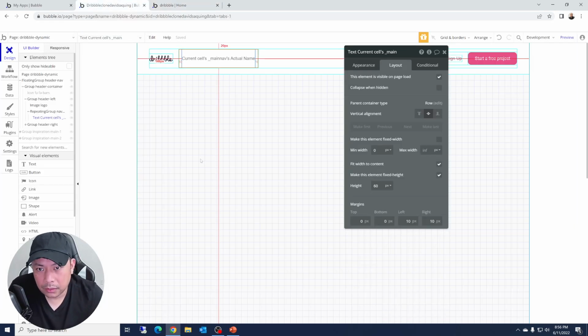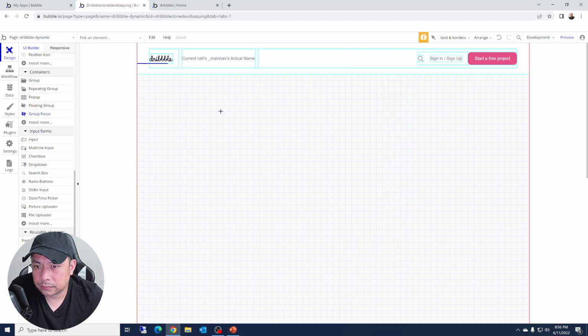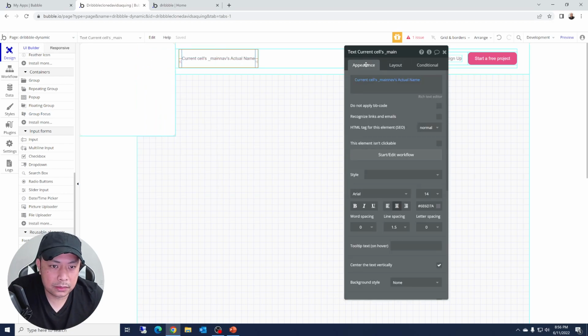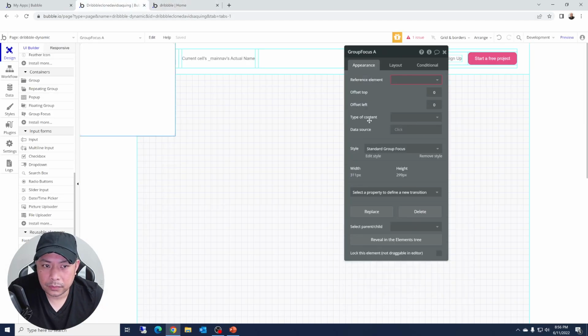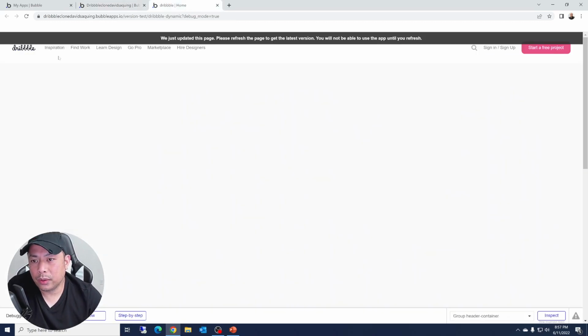the submenu here, the reason why I created a repeating group, because you cannot really add if group focus here. Let me demo it to you guys and link it to this. Because you can only reference this to one text, but when you have a repeating group, you want the group focus to link to each one, right? For each menu.